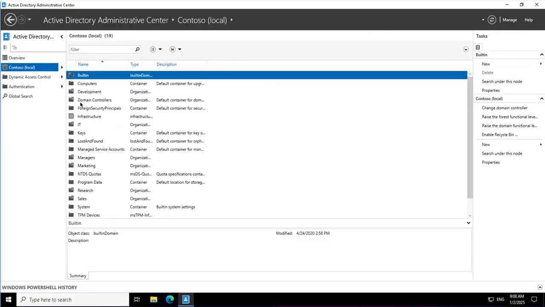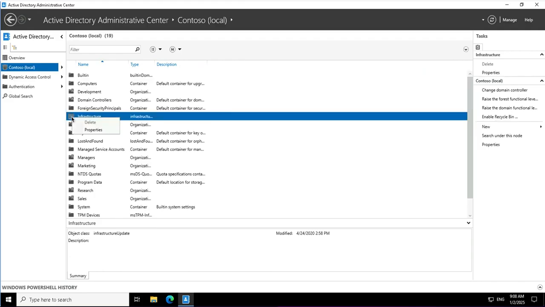This is the contoso.com domain that I want to manage. I have some built-in containers and some OUs. The OUs have an OU icon on them, whereas the containers do not have the icon. They cannot have OUs inside them. If I select this, I can delete it.